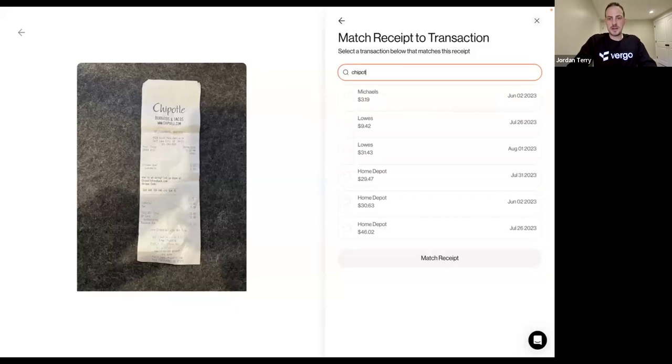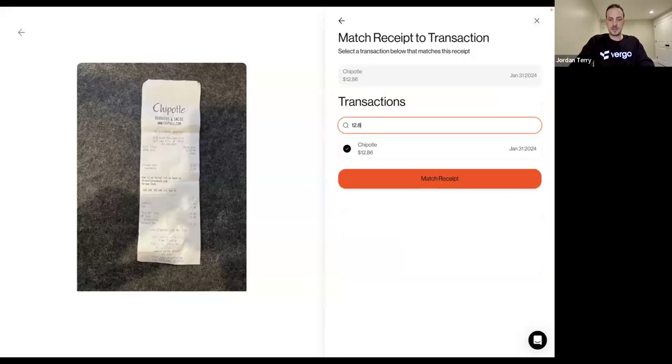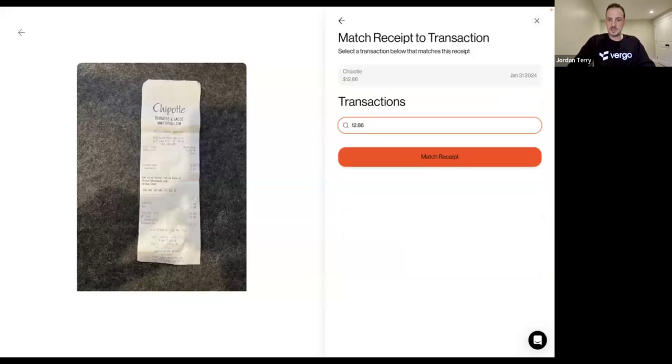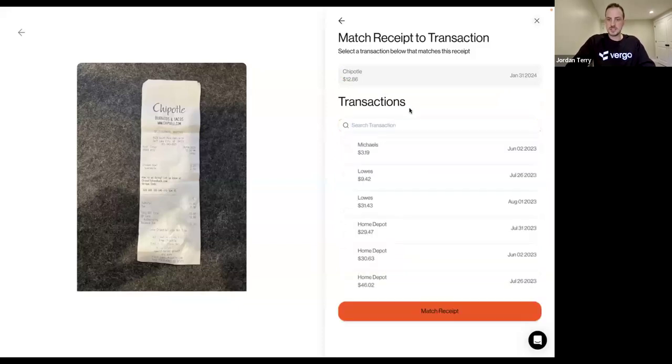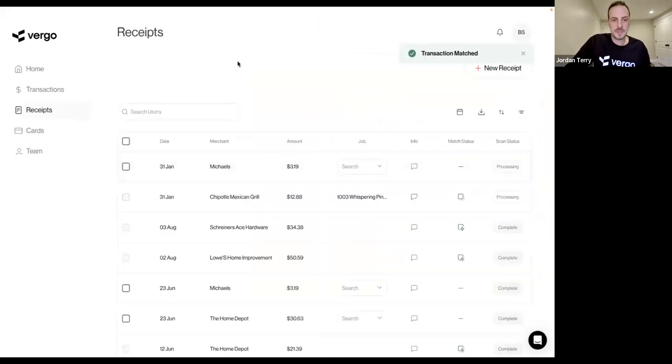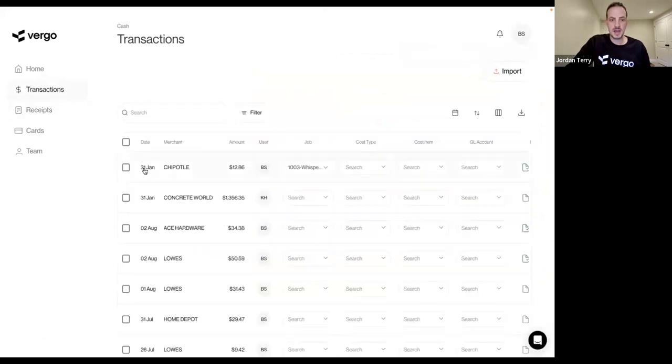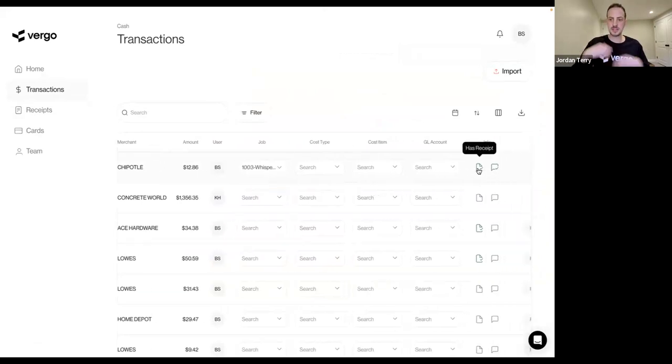So if there's some sort of error or some sort of issue, you can actually manually match this to the transaction. So it's pulling from the transaction page. I can search for a number of things to find that receipt, such as the name or the date. And now in the transaction side, if I come back over here, I have this receipt that has come through and matched to a transaction.